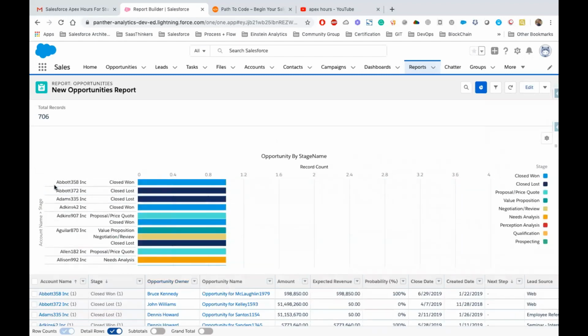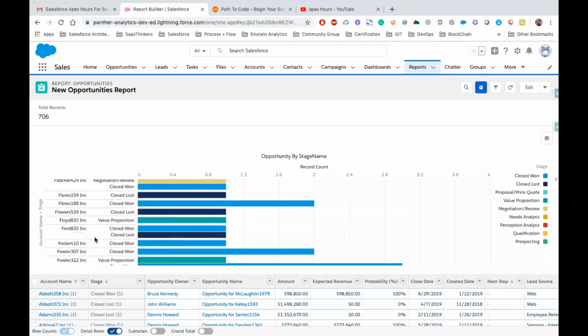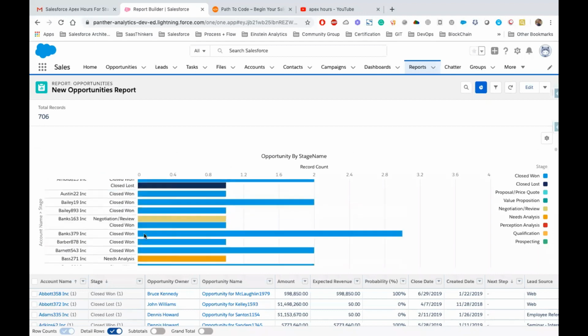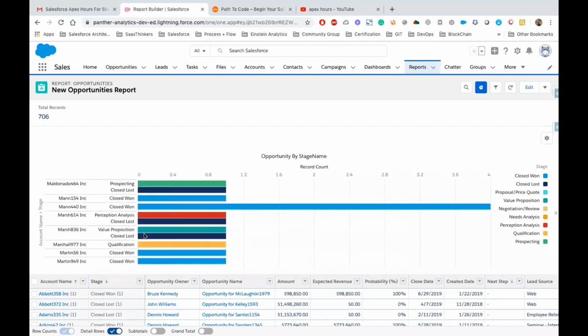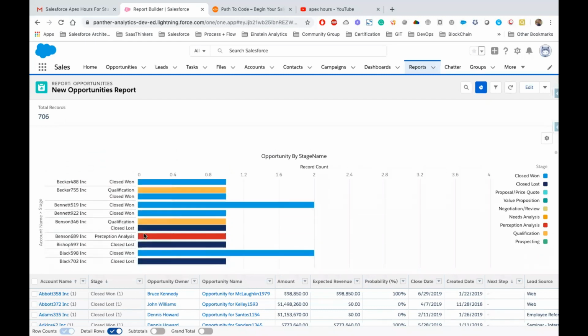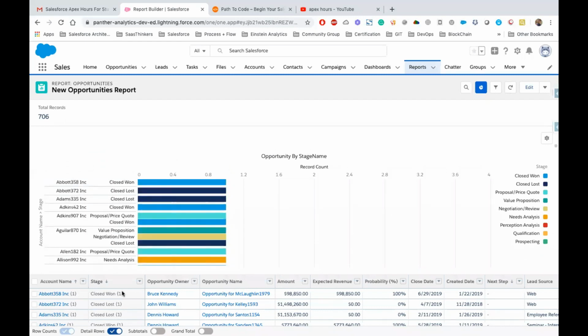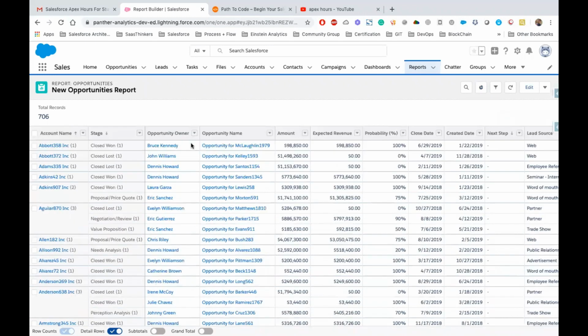If you see, for this account name we have an opportunity closed won, and unfortunately we have multiple accounts where we have only one or two opportunities under each account. This is why we are not getting that data in the form of a chart. So this was about tabular and summary format.